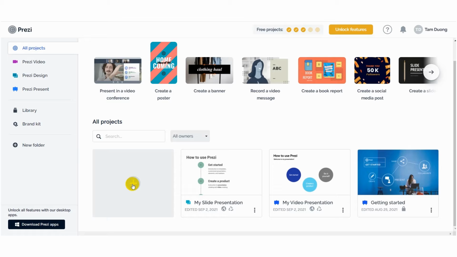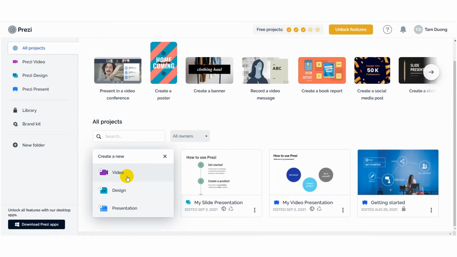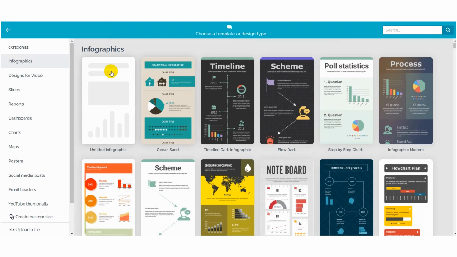You can click here, and when you click here they give you three options: create video, create design, and create presentation. Here I just need to create a slide, so I click design. When you click design, they will show you so many templates on the screen, and for the white screen here, you can click on and then edit yourself, or you can choose many items from the categories on your left.